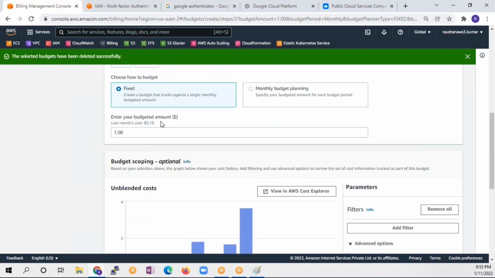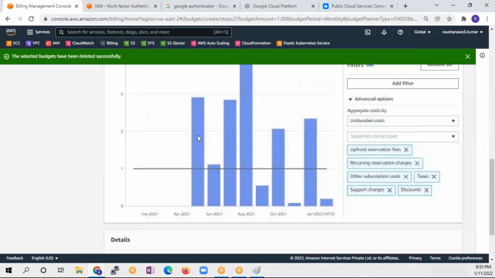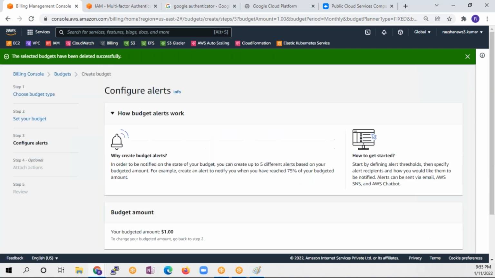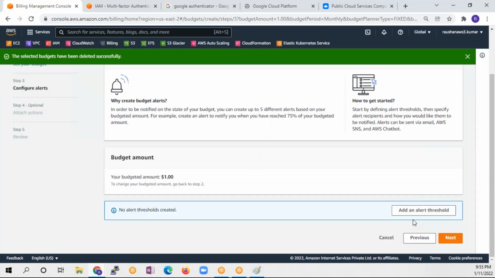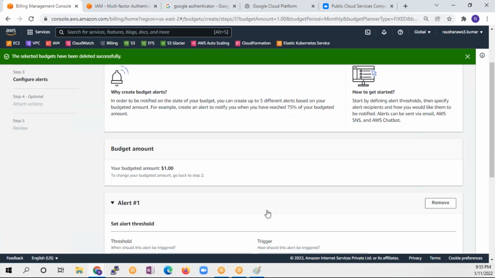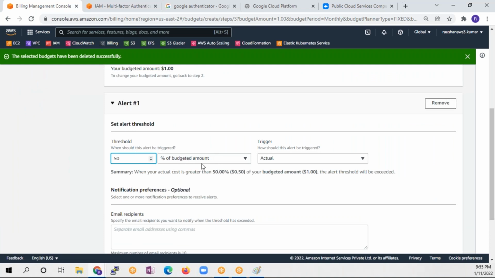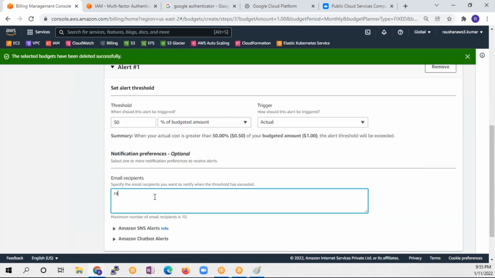This is my budget. I am not going to spend any money more than this budget. So just put $1, and you can click on budget name. You can just type budget demo, any name you can give. Click on next, and you can give one threshold. Add a threshold here. If you exhaust 50% of the budgeted amount, 50% of the $1, so 50 cents, you will receive a notification.